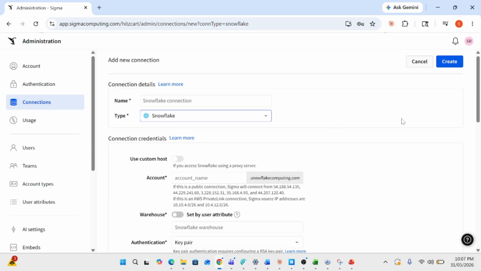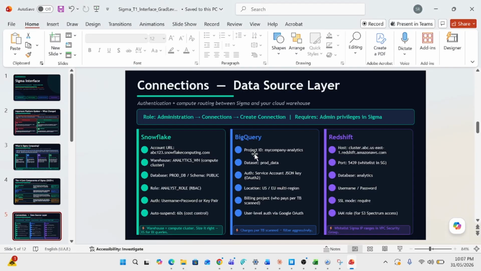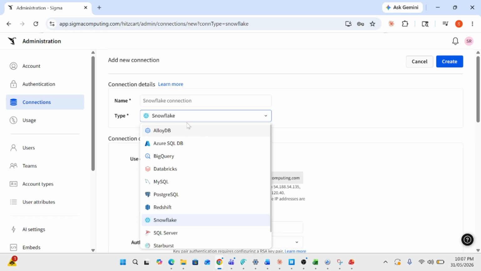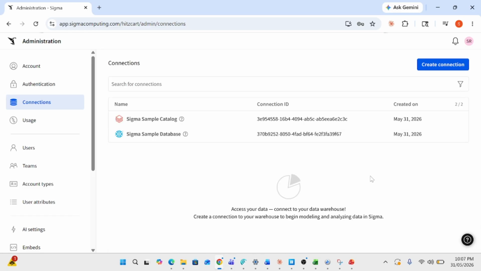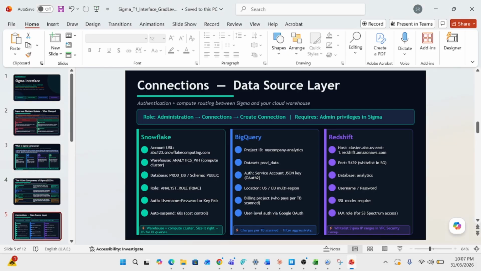So this is nothing but connection information. In such a way, the different connections I've discussed, like BigQuery and Redshift, all that we have seen right here. Then what connections, okay. This is a connection information.